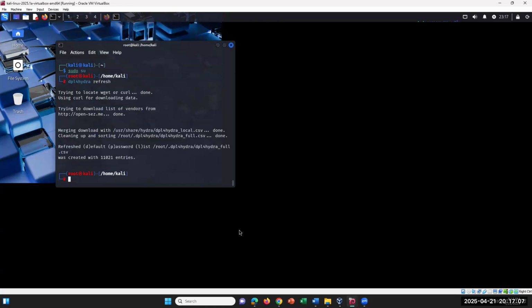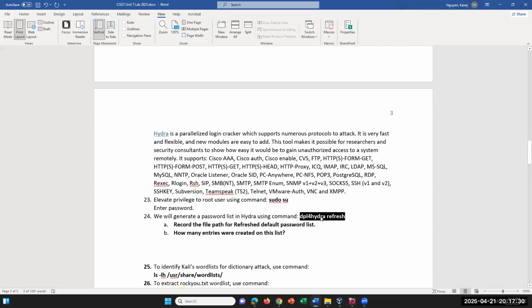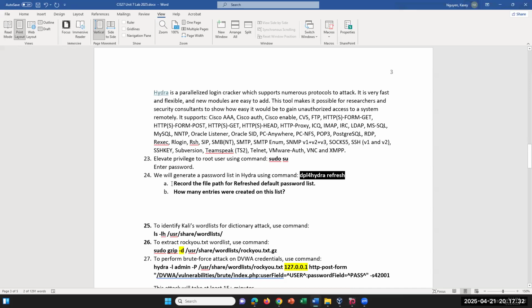We want to do that because even if you get the latest version of Kali down, you want to make sure that your app is up to date, even though we refreshed the update already. It tells you that it cleaned up some stuff, pulled some lists down, and put in the updated information for your app. Once you do that, I want you to pay attention to your file path for your default password, and how many entries.